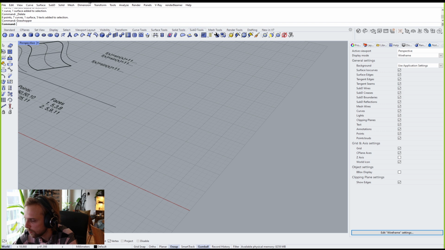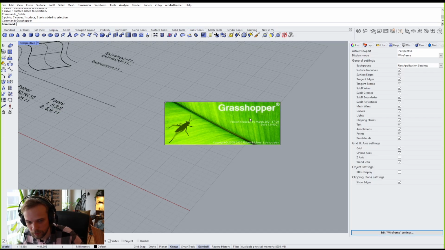Come on, Grasshopper, please. Now that's the first problem that we have: my computer not liking the recording of the Zoom call and also me loading in Rhino and Grasshopper.